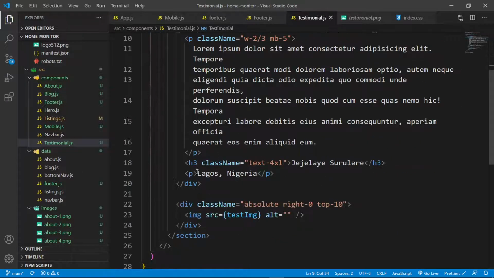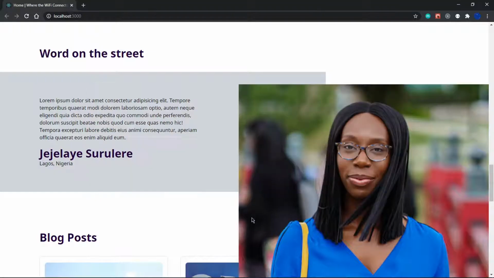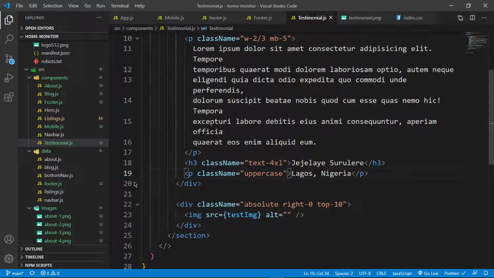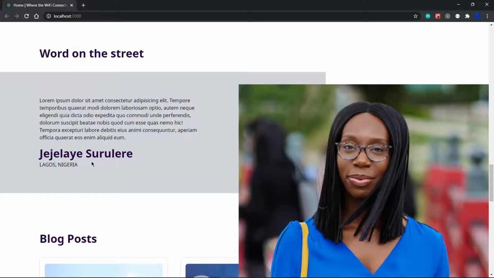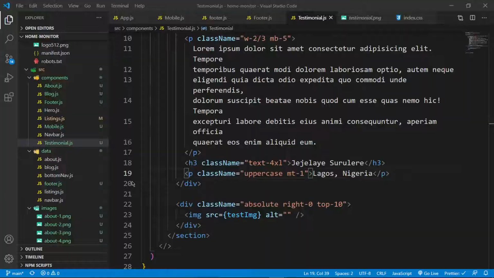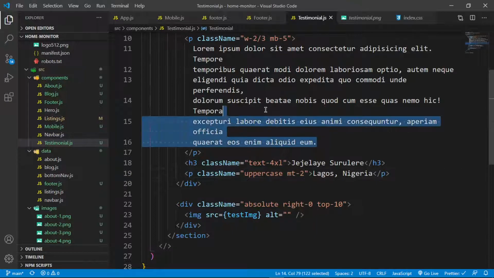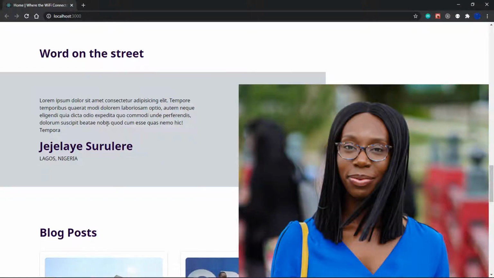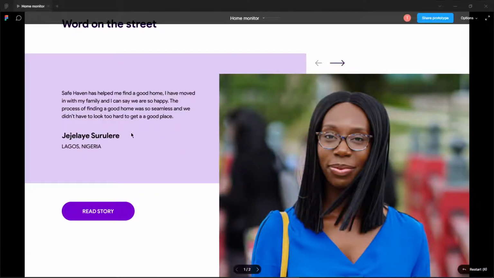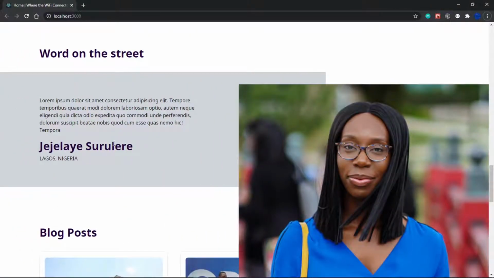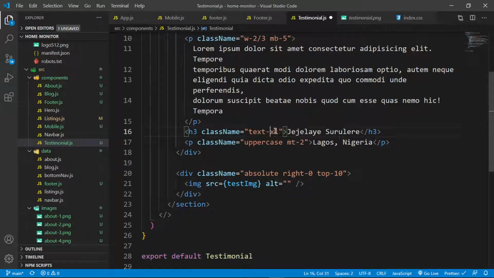And then inside, for this paragraph with Legos, I'm going to give this a class name of uppercase, which will transform it into uppercase, like that. And then just say margin top of 1, separate it out from the name, like that. Let's say 2. Okay, remove this so that the text isn't really all that much. And then this is quite big. I can reduce it just a bit by saying 2XL.